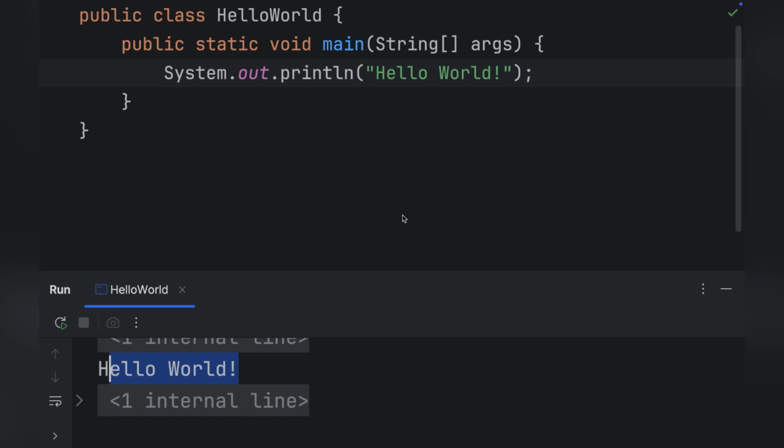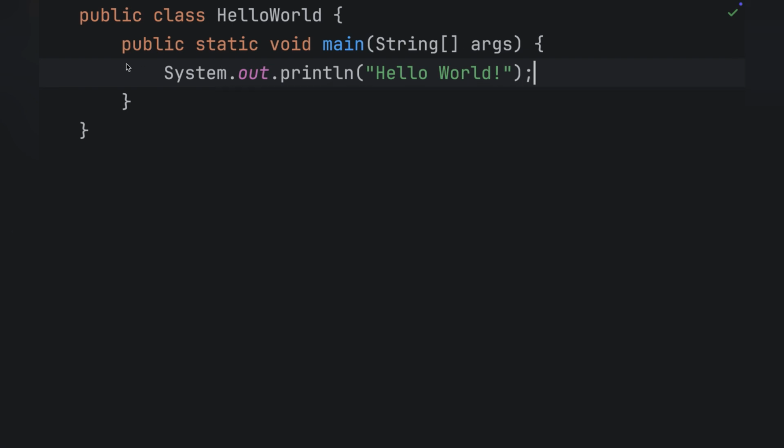Now let's go deep into each step of this program. Public class HelloWorld. This is a class declaration in Java. Every program must have at least one class. Public means the class is accessible from anywhere, other packages or classes. Class is a keyword that declares a new class. HelloWorld is the name of the class, and it must match the file name. If you are saving the file, that is HelloWorld.java. Think of the class as the container that holds all your code.